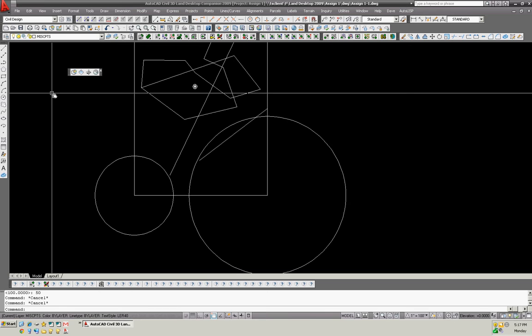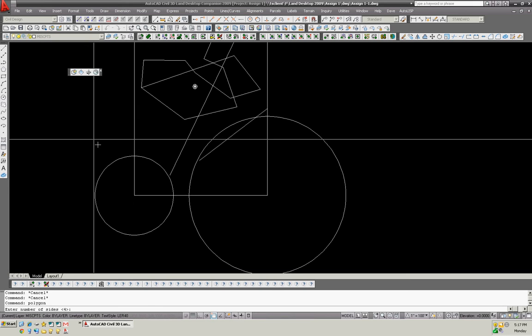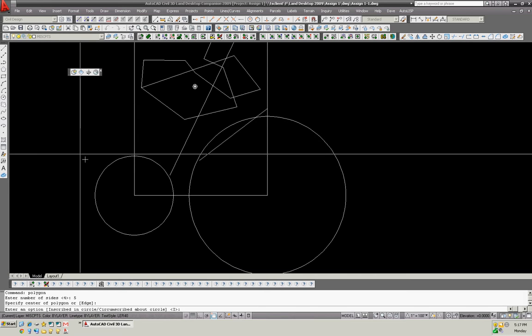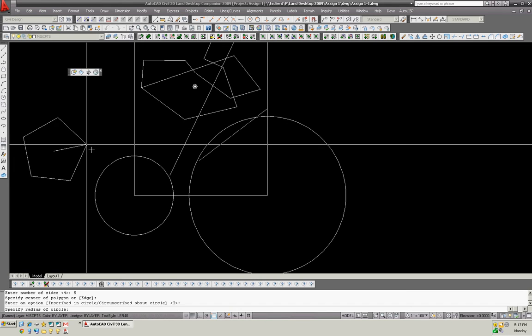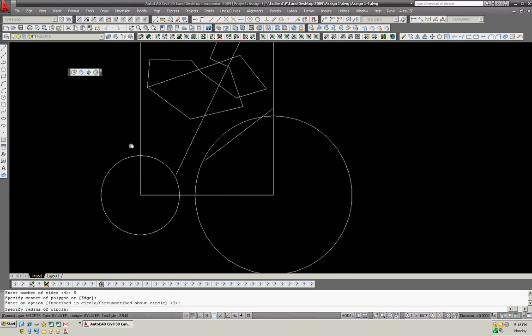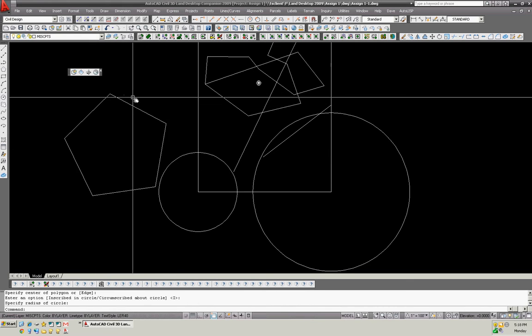Shapes, there's a polygon, I believe it's polygon, and you can enter the number of sides, so I'm going to do 5 just as an example. And then it'll ask you if you want it inscribed in the circle or circumscribed about the circle. I'm going to say I for inscribed, and then I'm going to extend that out to the radius of the circle that this shape will be contained within.